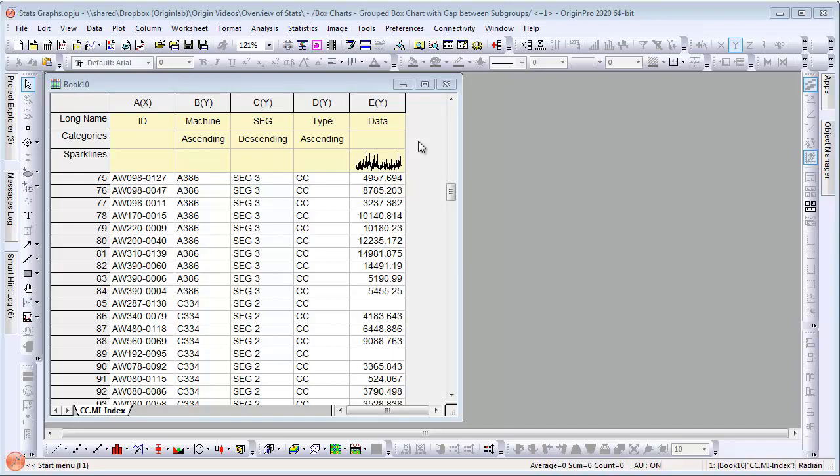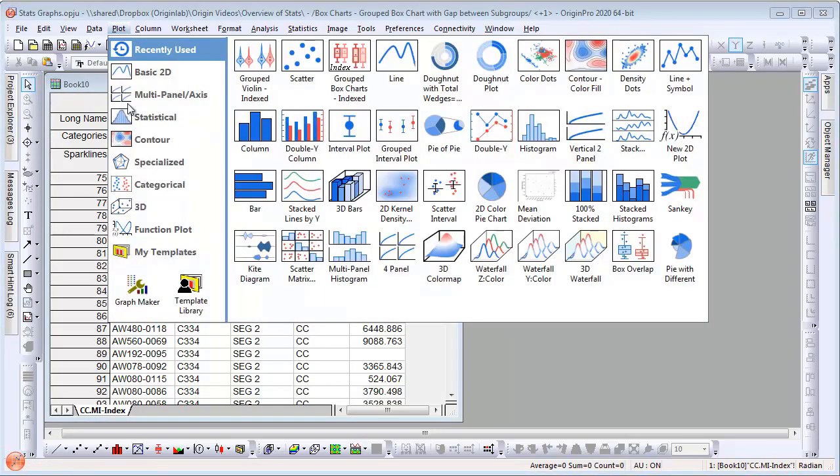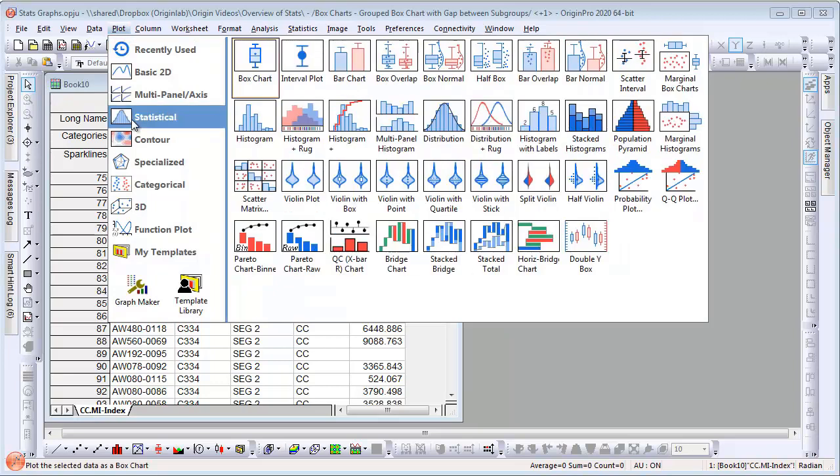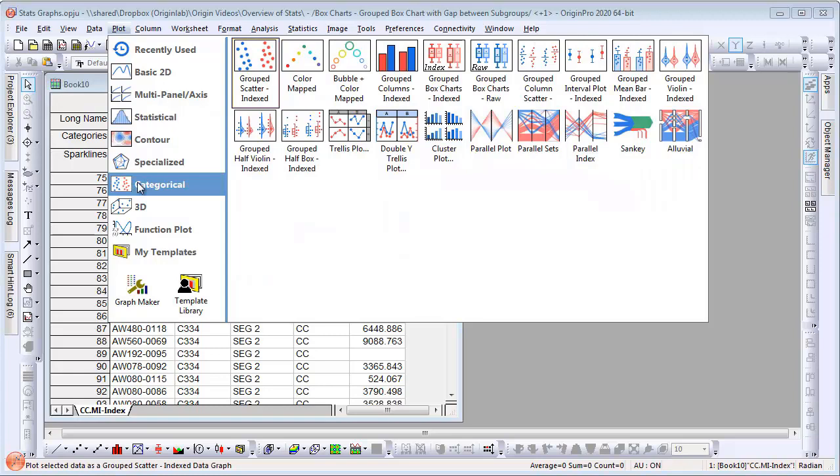OriginPro has several built-in options for creating graphs from data containing categorical and numeric columns. These are organized in two categories in the Plot menu, Statistical and Categorical. For the first example, I'll select the Grouped Violin Plot for our data.